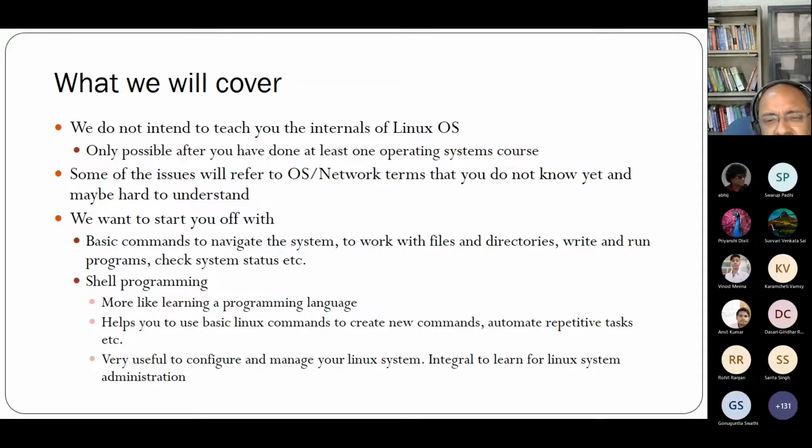But it helps you to create new commands and automate many repetitive tasks. And if you want to manage Linux systems as a system administrator, shell scripting is a must. Yes. So that's what we will cover. That's all I have to say in the introduction.